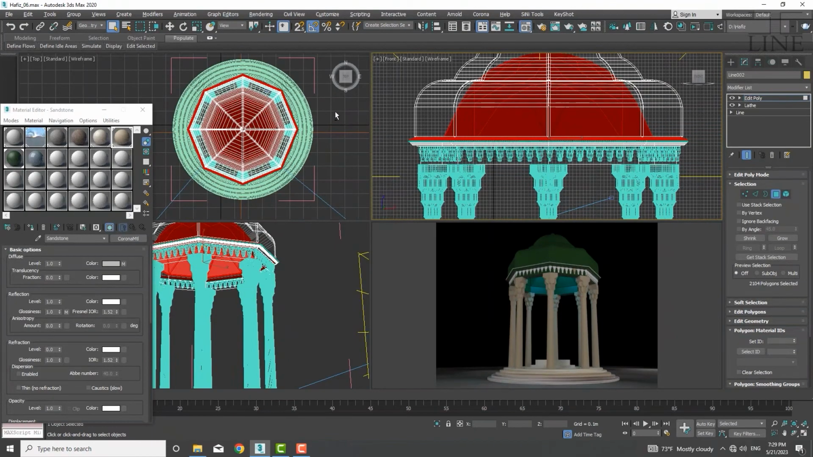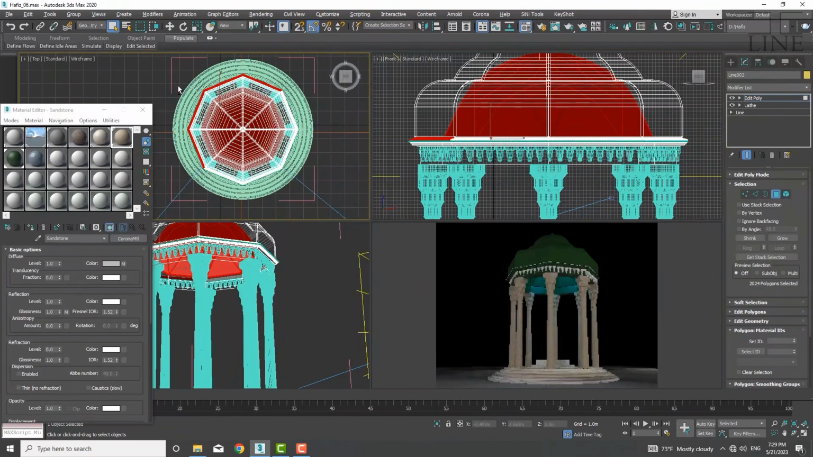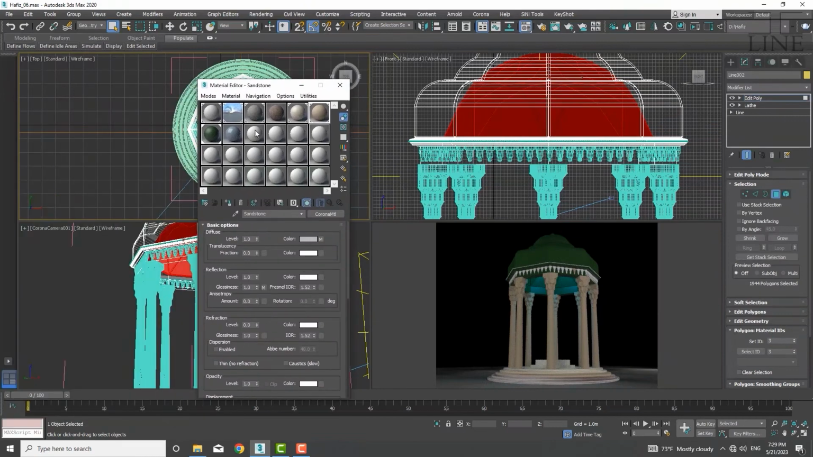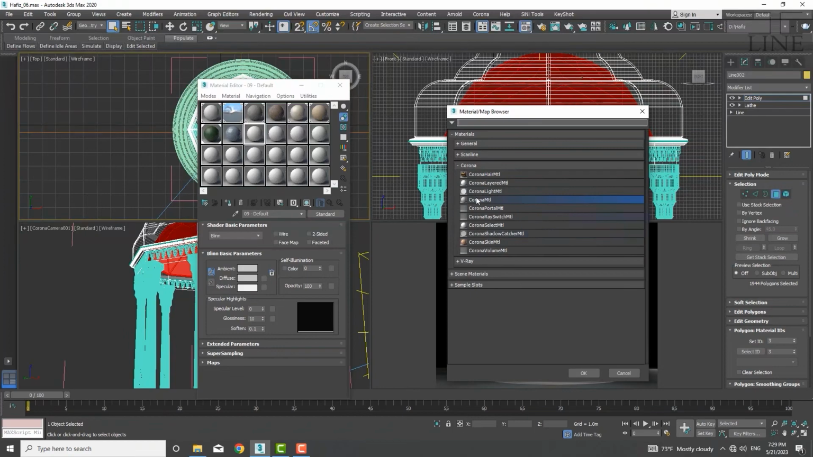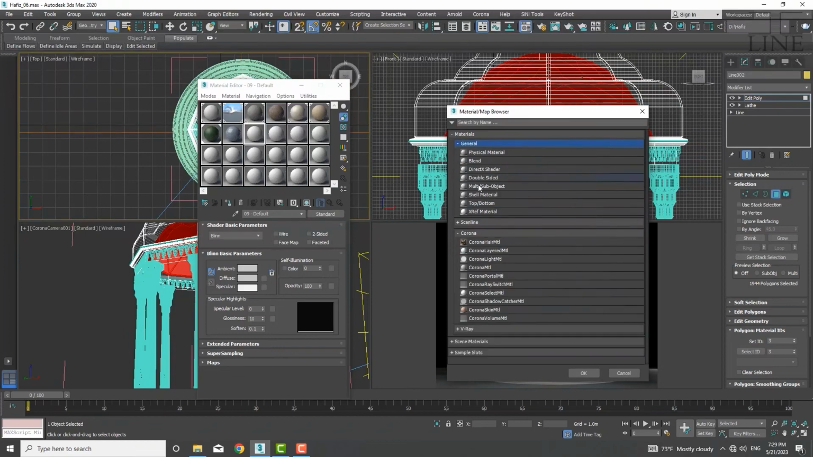I can select the rest from the top part and deselect them. I'll set the material ID for that part to 3 and press Enter. Okay, now what I need to do is select an empty material, press Standard, and in the General section, select a multi-sub object and click OK.